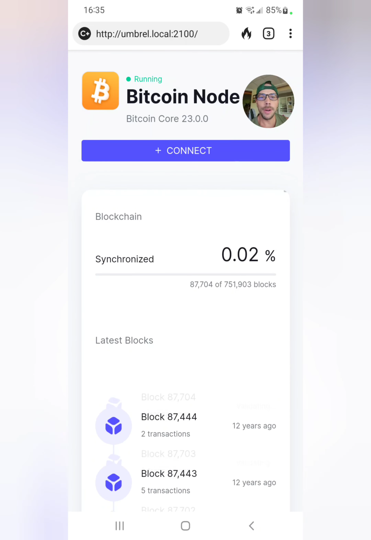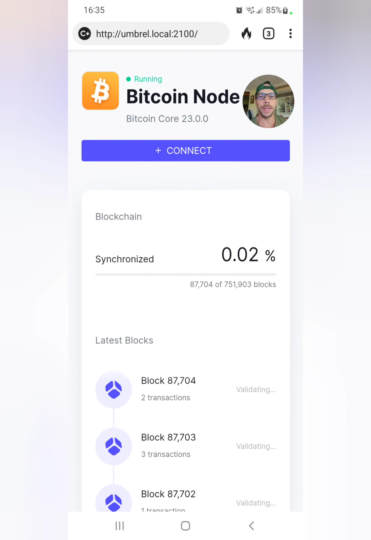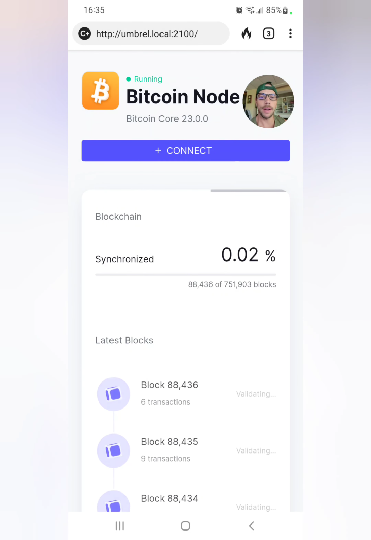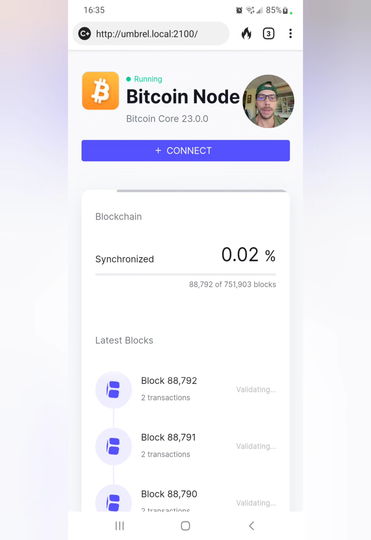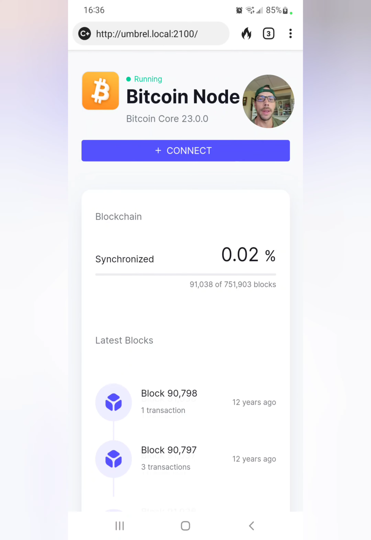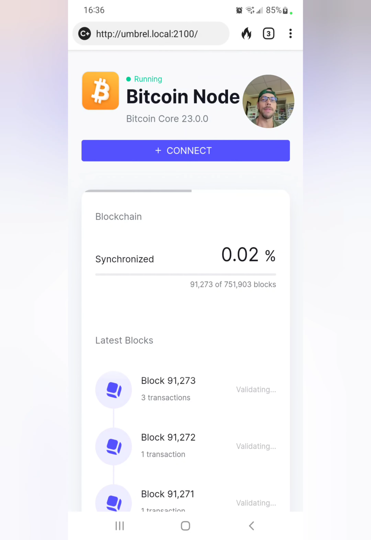Our Bitcoin node is up and running. The application on the Raspberry Pi is syncing right now. You can see the blocks coming in from 12 years ago. So every transaction that's ever existed on the blockchain will be loaded into your node, and that will give you the full picture and allow us to trust ourselves and not trust anybody else.